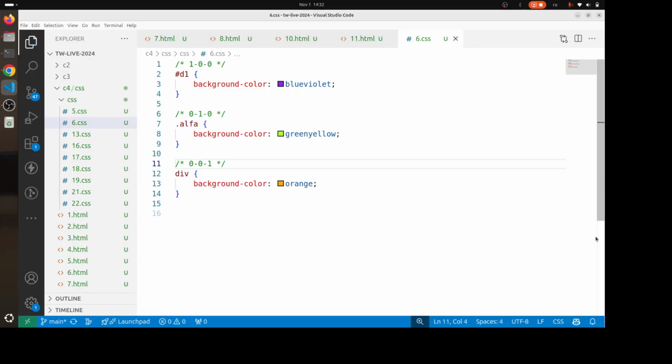So it's going to be 0, 1, 0, because there's no IDs, there's a class, and then there's nothing else, no elements. And the last position is going to mean how many elements there are. So how many tag names, basically. Now this is a bit more complicated, because on the class position I have pseudo classes and attribute selectors, I also count those. And on the element position I also have pseudo elements, and I also count those. Does it make sense? Yeah. Okay. Any other questions?